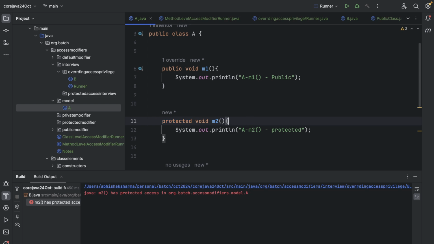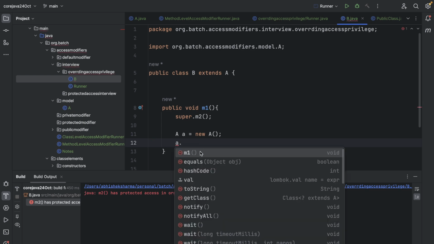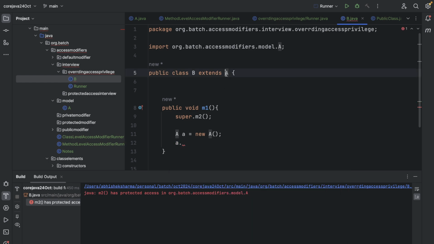For example, if I'm trying to access it using an object, and that too outside the package, it will be treated as a private method. See, if I'm doing the dot, only the m1 method is visible. The m2 method is not visible, not the default method. Even in the same class, I cannot access it with the dot operator.